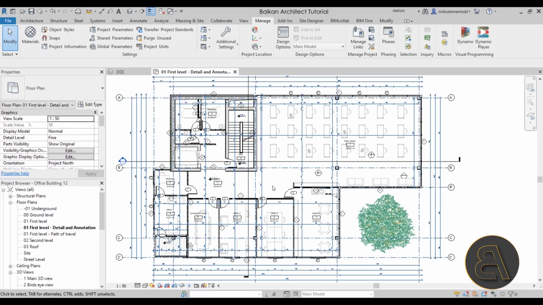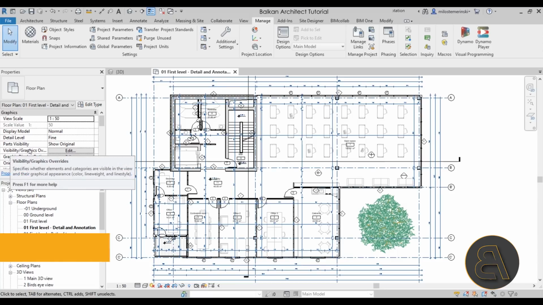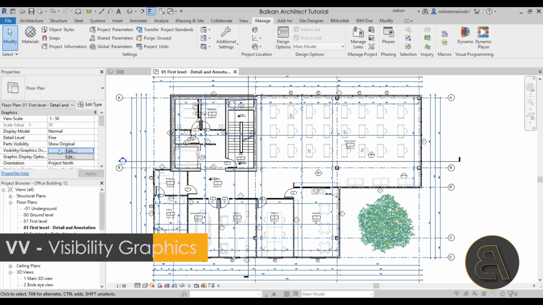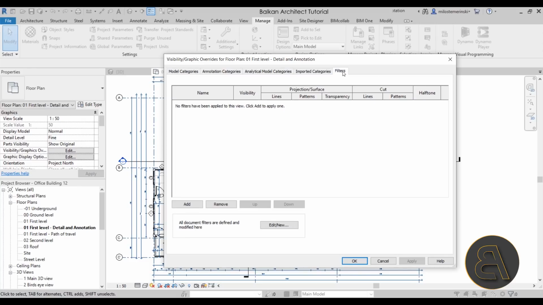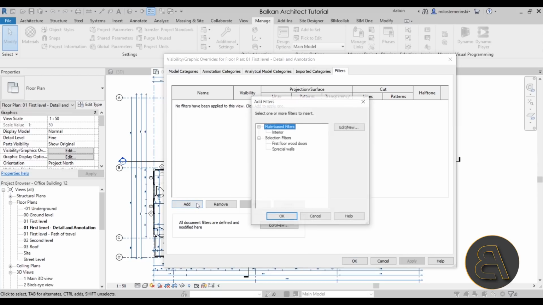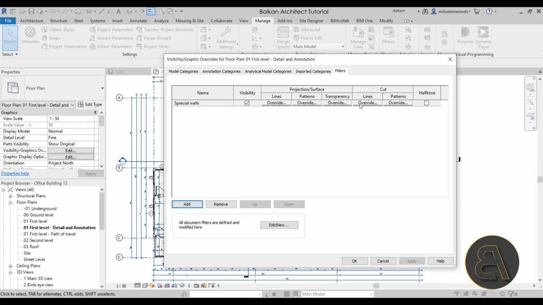So for each view in Revit, we have the visibility graphics overrides menu in the properties panel, and if I go into edit, here you can override some of the visibility graphics. Now here we have the filters option, and as I said, I already have a tutorial on that topic, but this filters option can use selection sets. So you can add a new selection set. You can go to special walls, click OK, and now we have that special walls selection added, and we can override the visibility of those items.